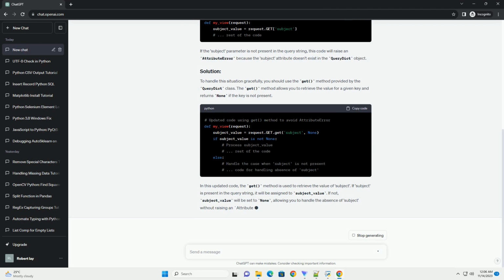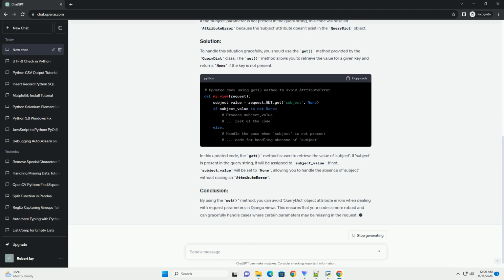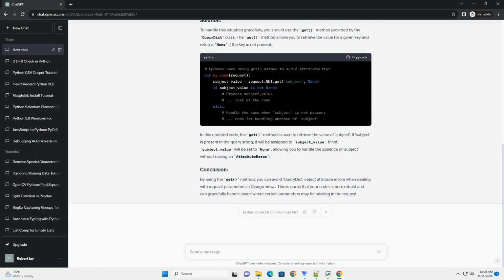Let's consider a scenario where you're trying to access a subject attribute from a QueryDict object, and it's resulting in an attribute error. If the subject parameter is not present in the query string, this code will raise an attribute error because the subject attribute doesn't exist in the QueryDict object.